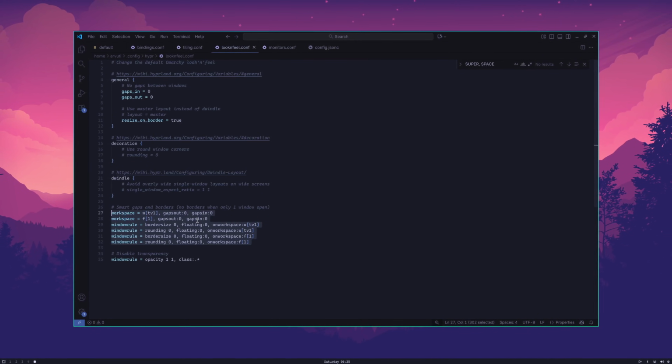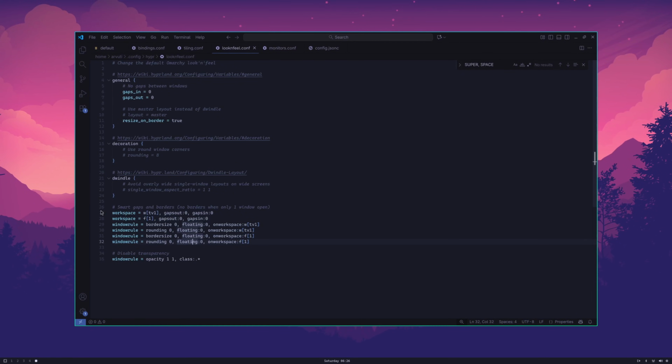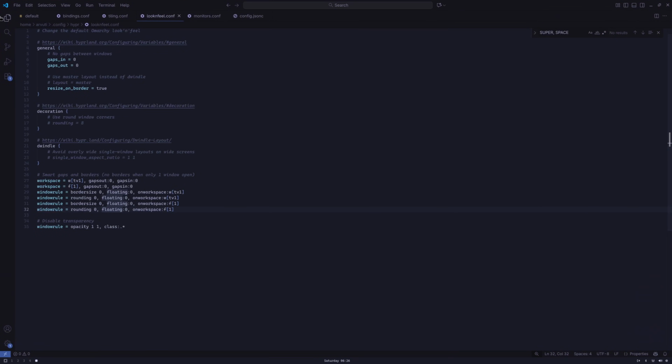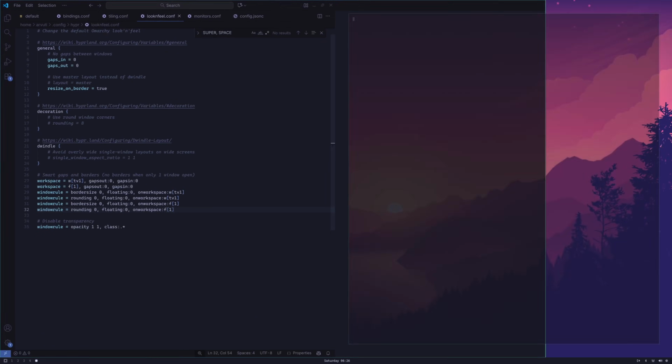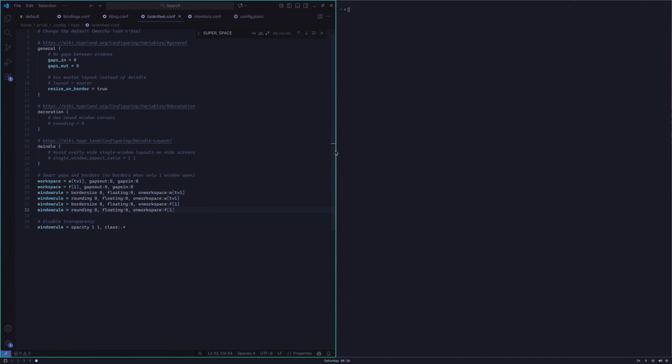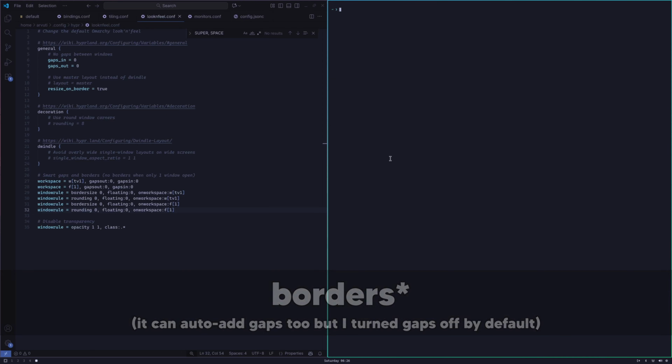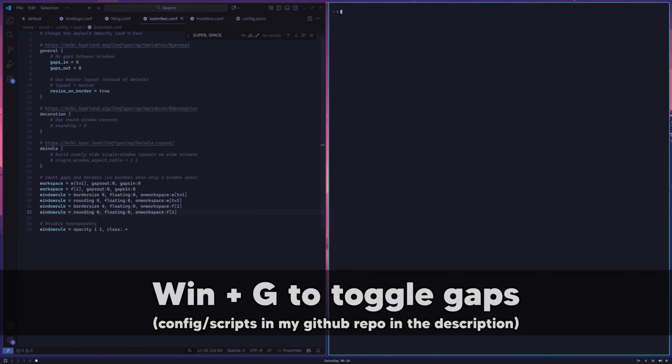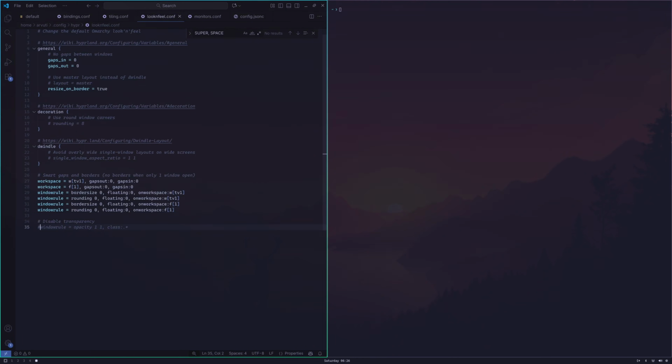I also disabled caps by default, as well as added smart borders, which essentially means that if you have only one window open at a time, it doesn't give you borders. However, if you for example open a window, it automatically adds gaps to them, and I also made it so that I can toggle the gaps with a script.